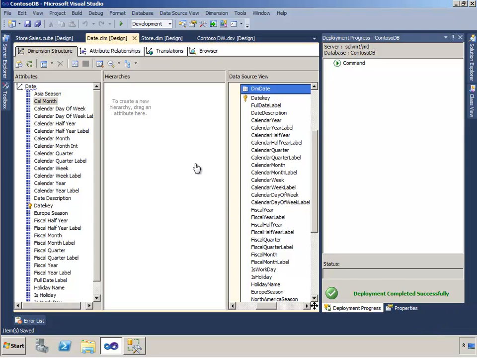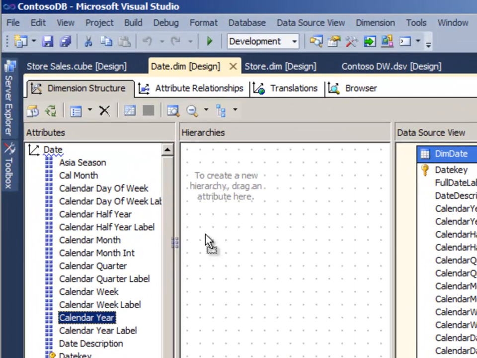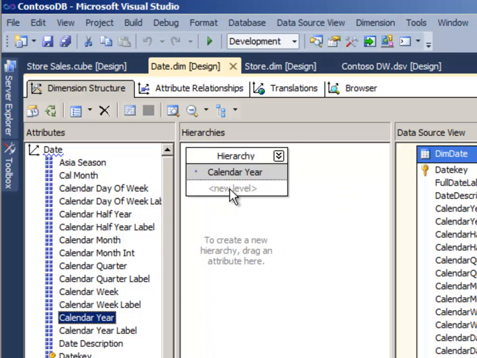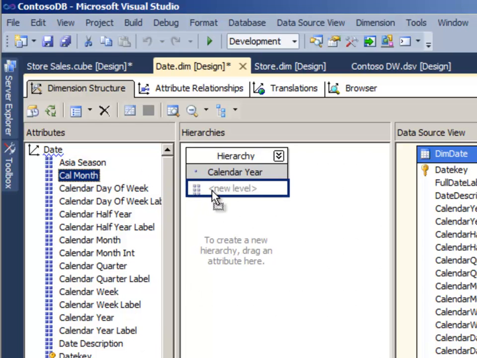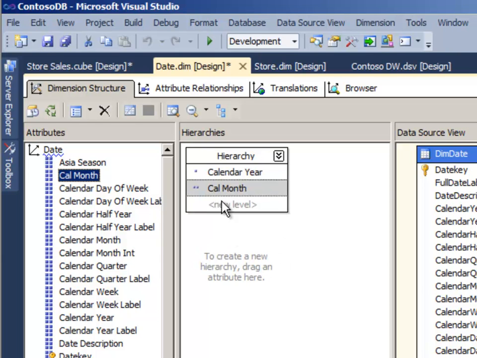So let's create a very simple hierarchy. We're just going to make a year down to month hierarchy within the date dimension. To create that hierarchy, I'm going to drag the first attribute that will be in the hierarchy, that's calendar year, from the attribute list and drop it on the Hierarchies panel. That will automatically create a hierarchy and make calendar year the first level. The second level will be that cal month attribute that we worked with in the last lesson. And I'm going to give this hierarchy a name, and I'm going to call it year-month.